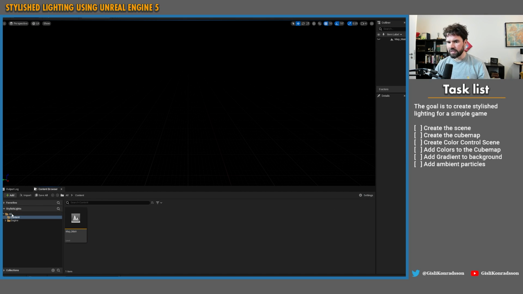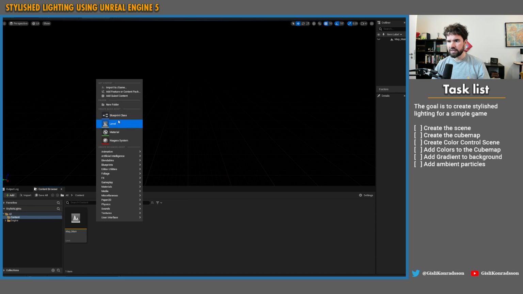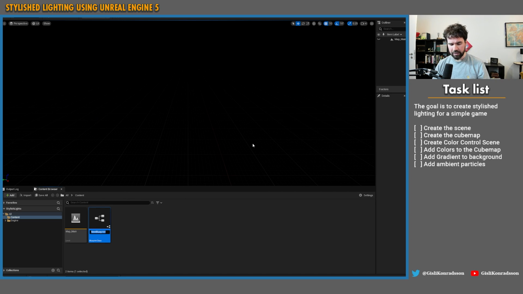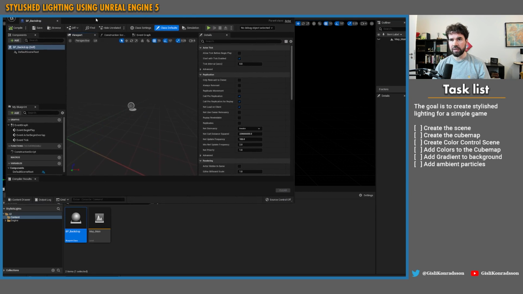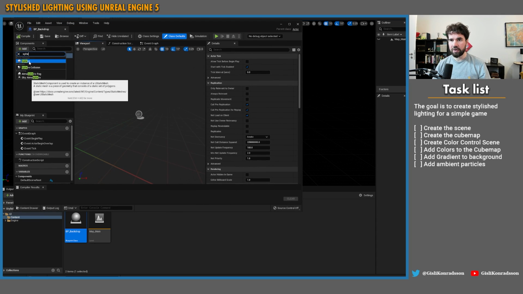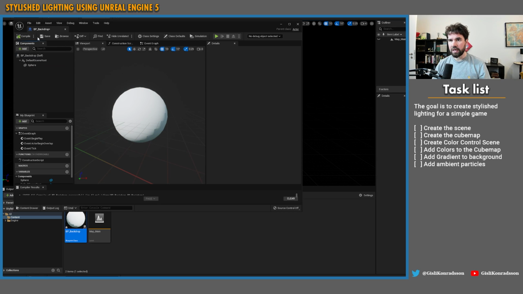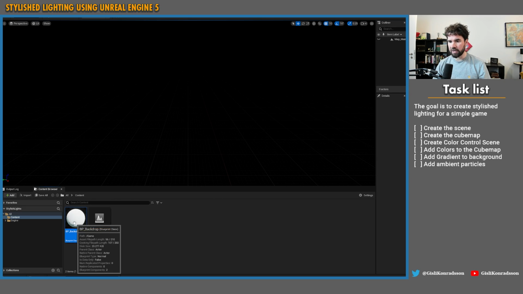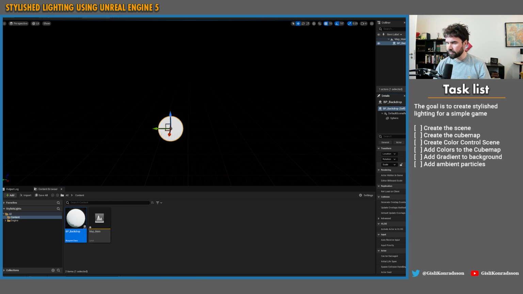I'm just going to put all of this in the root of the project. So let's start by making the backdrop. I like to do the backdrop as a blueprint, so we'll call it BP underscore backdrop. If I open it up, the only thing this is supposed to be is a backdrop. So we add a sphere shape here, add it to our level, and scale it up to about 100.